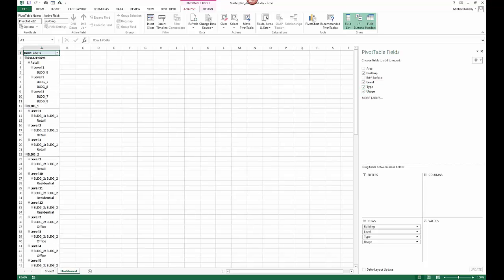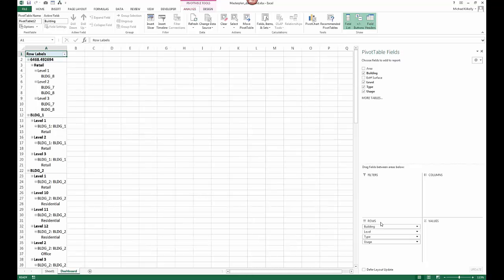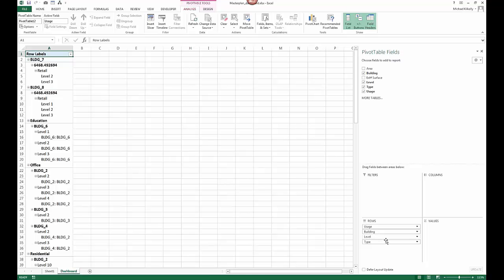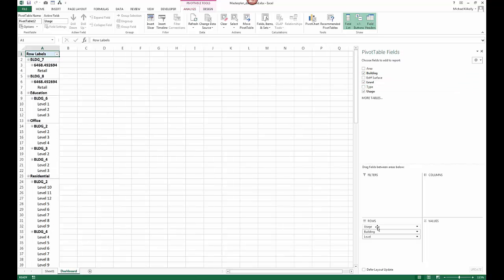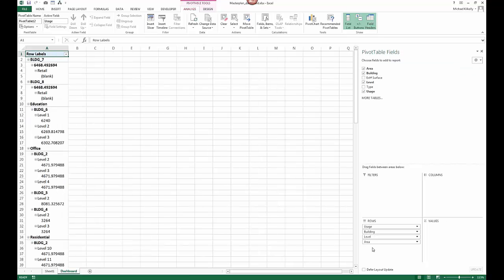Now down here in the bottom, you can see that I can drag these fields around in order to create filters, or I can create columns, and then I can also group them. So here in the lower right hand corner, I'm going to order this. I want to look at the buildings grouped or ordered by usage, then order by building. I'm actually going to get rid of this type option. So I want to look at usage, building, level, and then I want it to sum up my area.